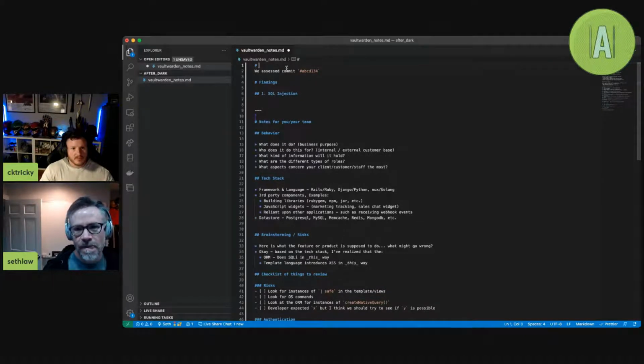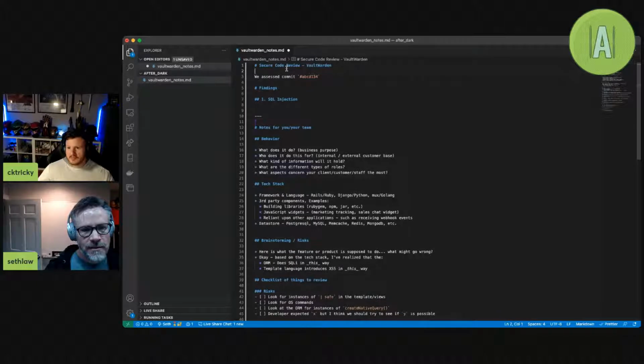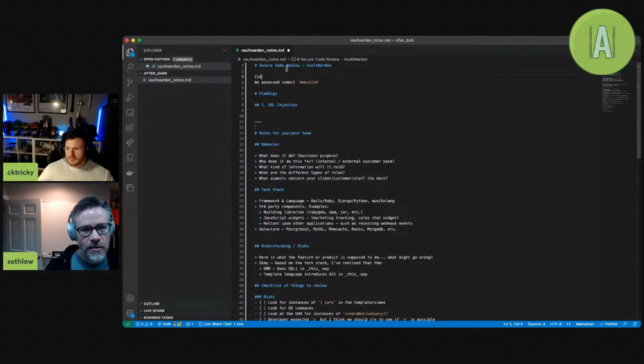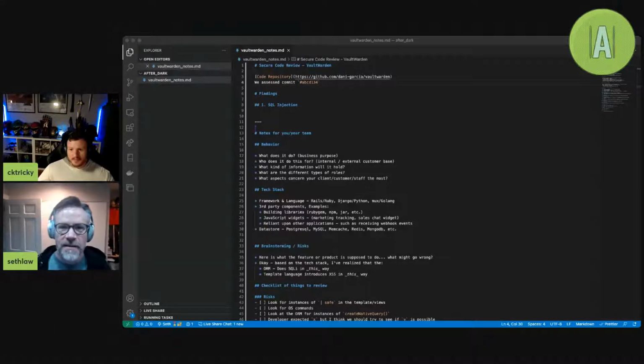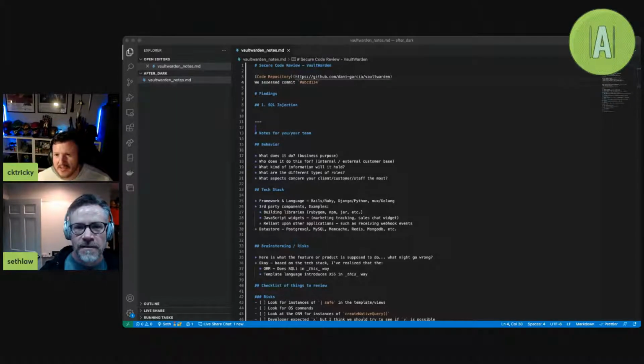So, secure code review, Vault Warden. Code repository is Vault Warden. And the commit number that we're looking at. Oh, I don't know if I can even tell. Let's see. The log says February 27th was the last commit.